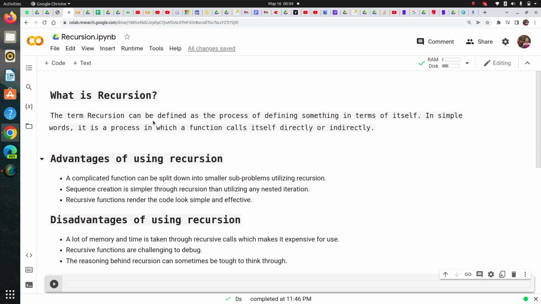So what is recursion? Recursion is a process where you are defining something in terms of itself. For example, you have a function and you are calling that function again and again inside the function. In simple words, it is a process in which a function calls itself directly or indirectly. So it will be more intuitive to know through coding.